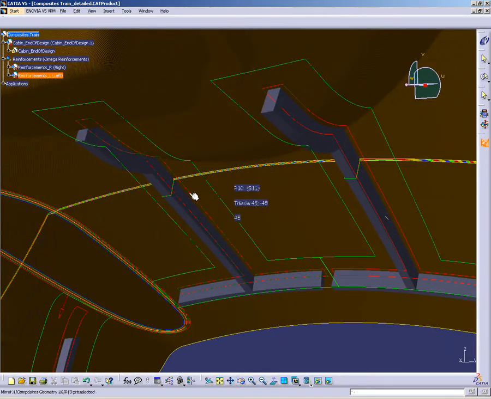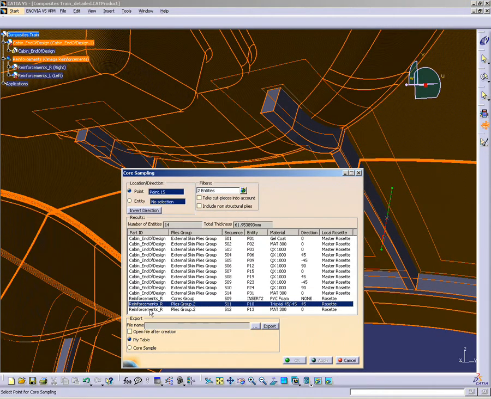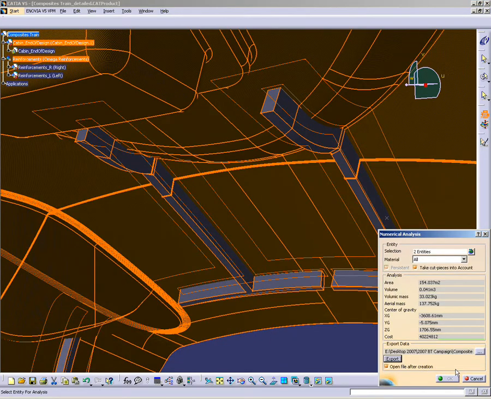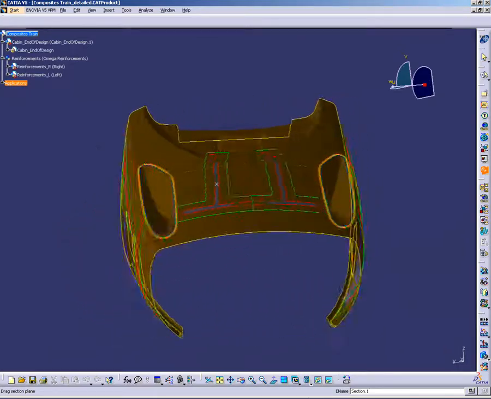DMU Composite Review goes one step further with on-the-fly information and dedicated data query features like core sampling or numerical analysis directly on composite assemblies to check local thicknesses, fly stacking, weight, center of gravity, and cost.